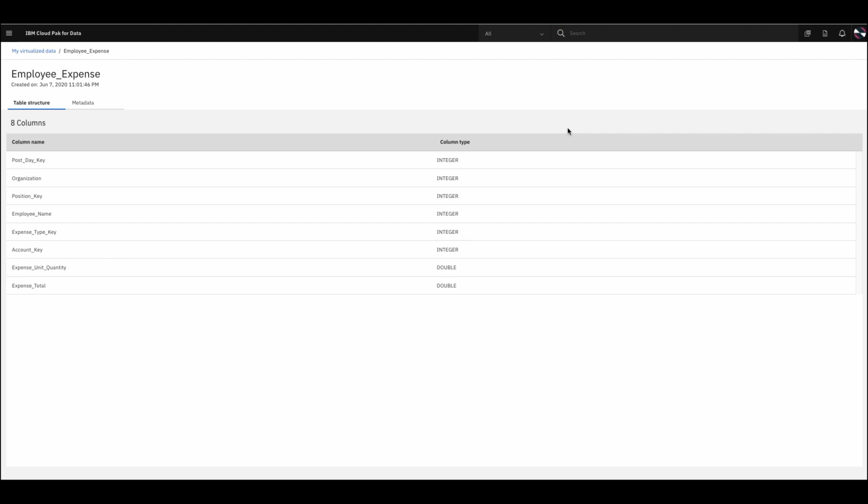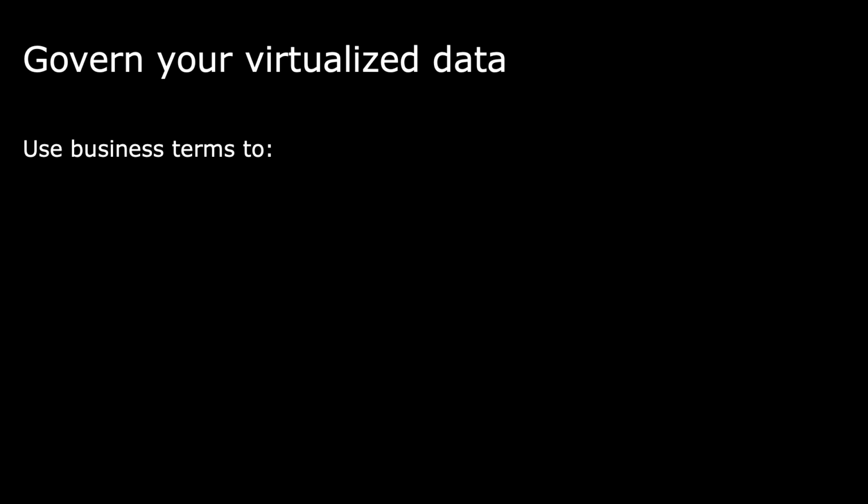Note that in this example, we use the default virtualization mode. You can configure with a strict virtualization mode to enforce the use of business terms for selecting tables and columns to virtualize. For more information, refer to the product documentation. You can see how the use of business terms with data in the enterprise can help with your governance needs.